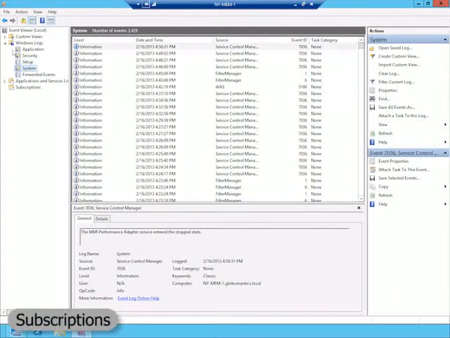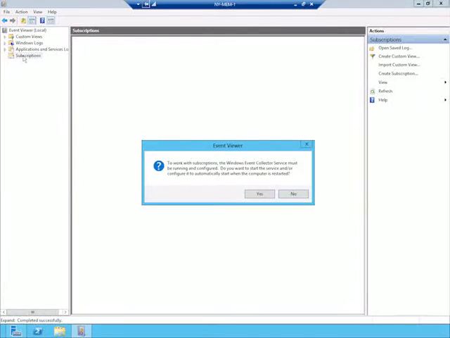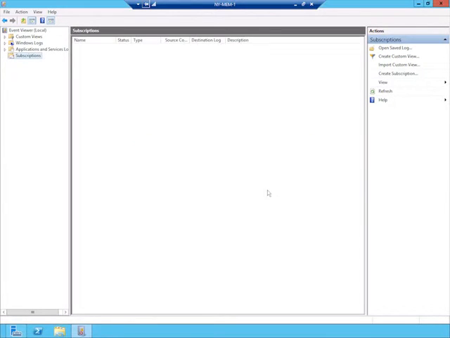But the one last thing that we have available to us are subscriptions. It says to work with subscriptions, the Windows Event Collector service must be running and configured. Do you want to start it and configure it automatically to start when the computer is restarted? I'm going to say no. But the idea behind subscriptions, and this is again a fairly new thing, I believe this was first introduced in Windows Server 2008.